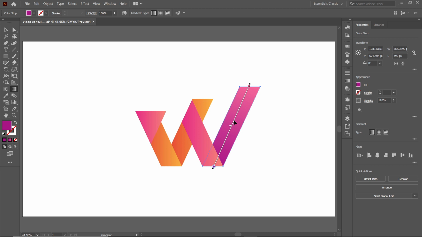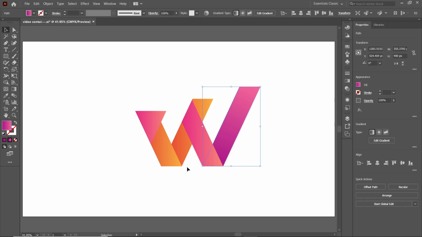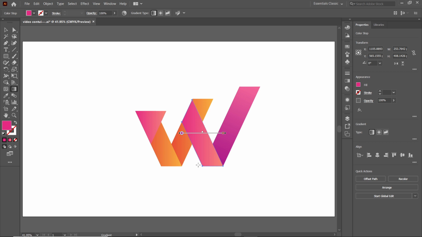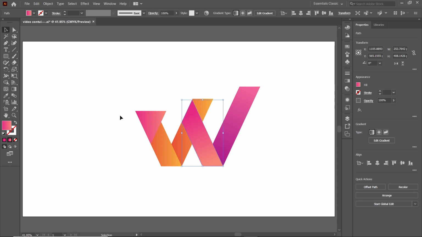Now to adjust the gradient for the remaining shapes, simply select the selection tool, click once at this shape, again select the gradient tool, and in the same way you can change the angle and the position of your gradients. Again select the selection tool, click once at this shape, then again select the gradient tool.